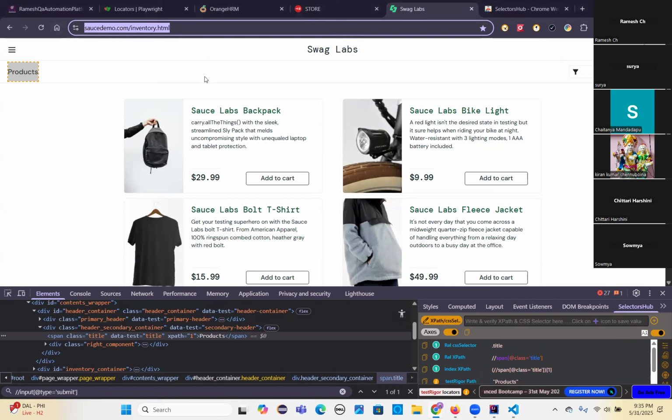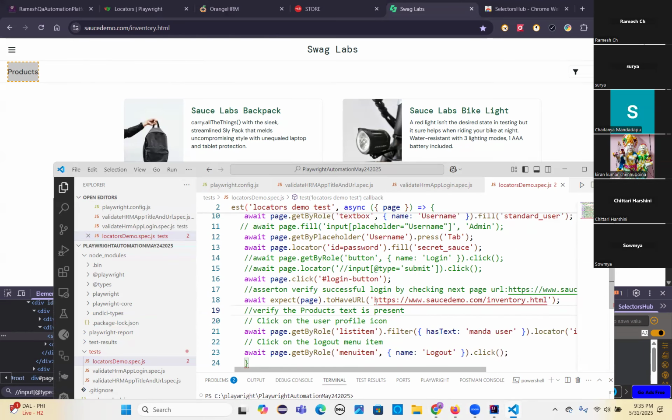But you don't need to get that. So directly you can validate like this. Directly you can validate. This page URL, automatically it will take, to check that this page should have this URL. You can tell that. So you don't need to fetch. You can directly do this validation.